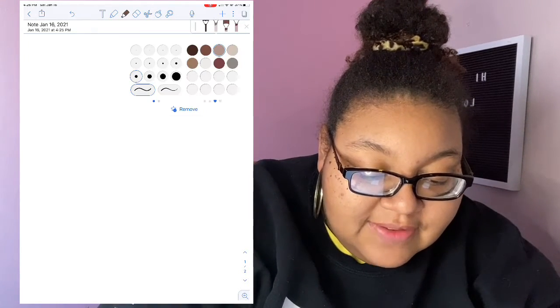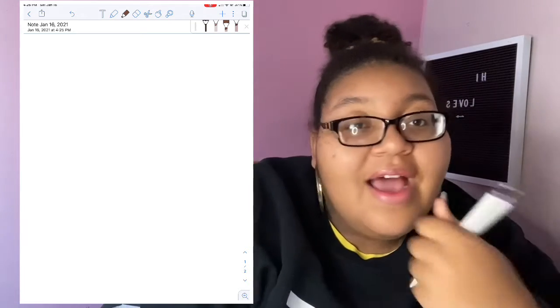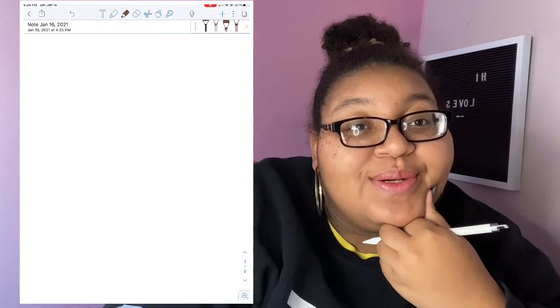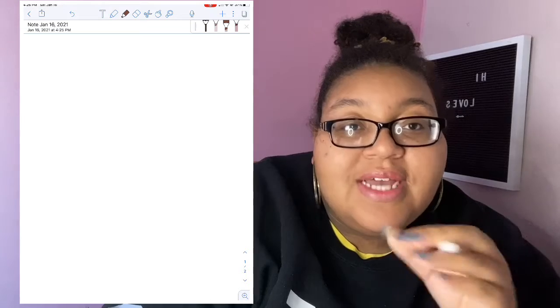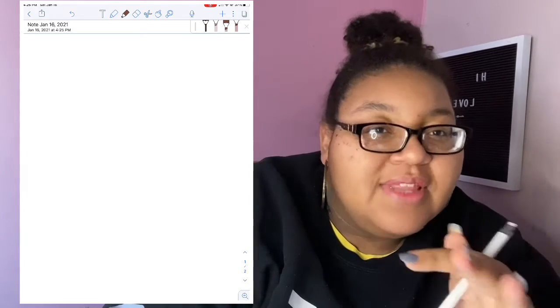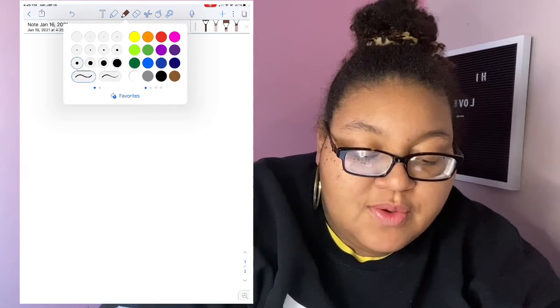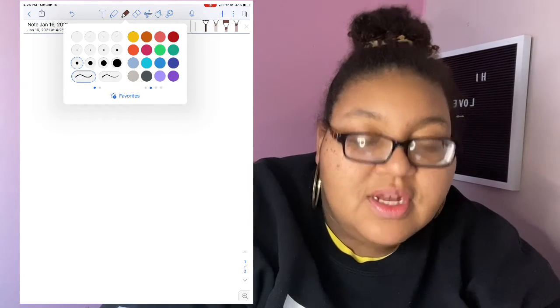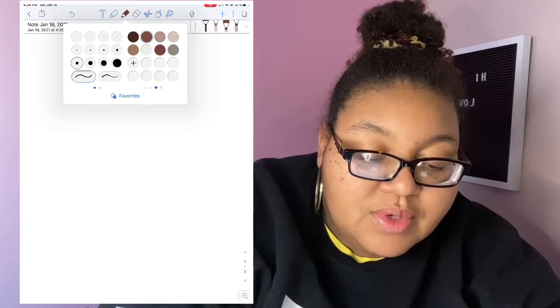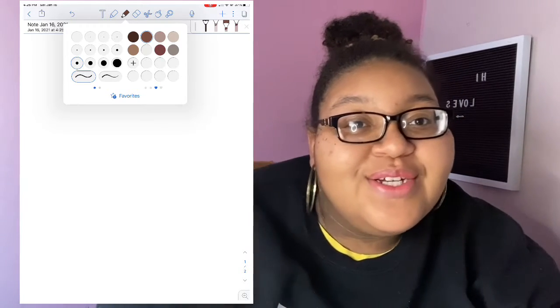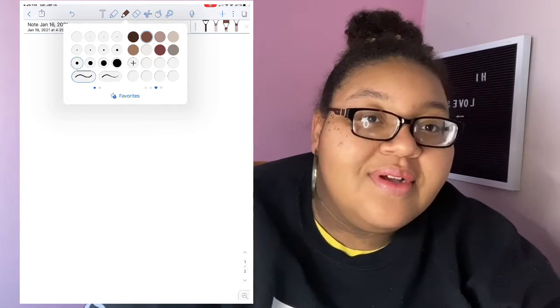Now this is the favorites bar that I've made. I actually made my own color coding with this because I want my notes to be a certain type of theme. So let me show you. So obviously with the app, you automatically get these first colors, but you can add your own colors. And so by adding your own colors, you can make your own kind of color scheme.